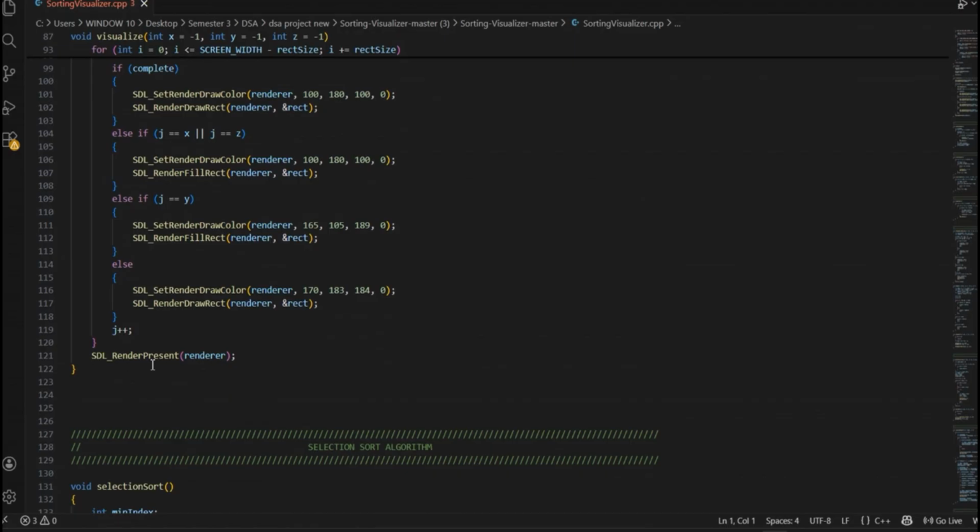And similarly, we have also used other colors. And one of the main functionalities of the project is that you could choose the bar size by giving it an array input. So you could visualize sorting on any input.